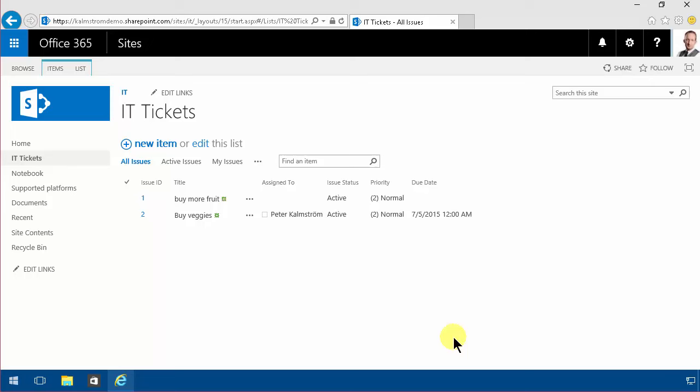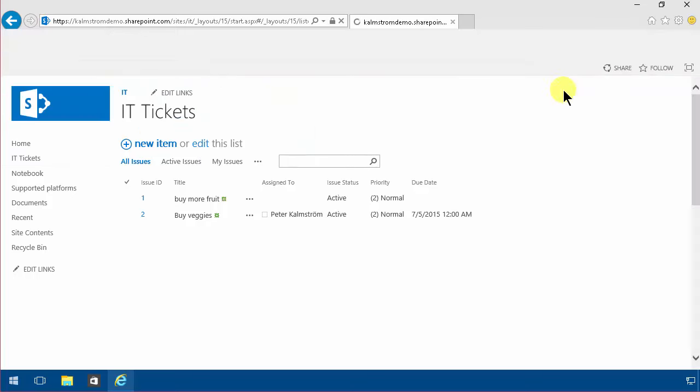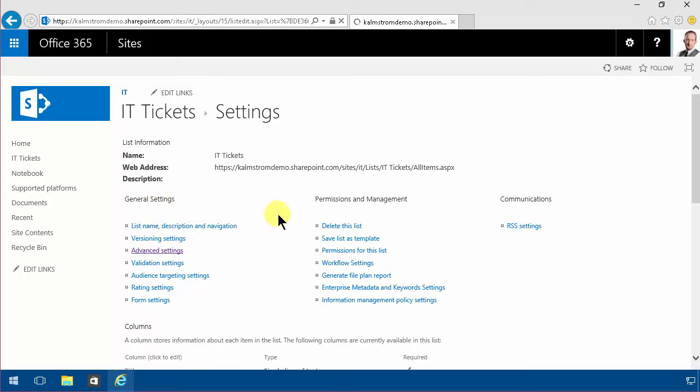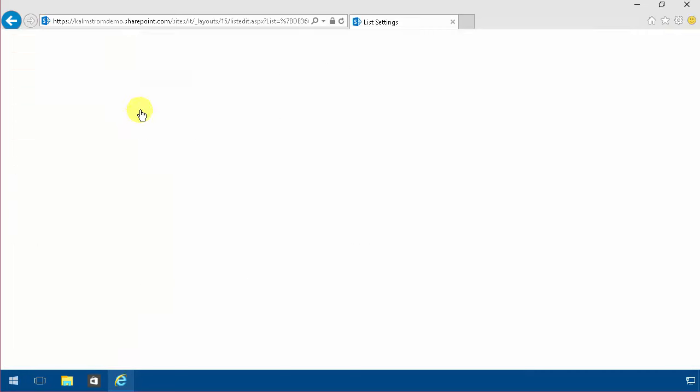In this demonstration, I'll talk to you about creating a workflow for getting email notifications about new items in a list or a document library. This method works on both lists and document libraries. So I've previously shown you the Alert Me, which is very simple. I've also shown you the list settings under Advanced here, the feature to send email notification when ownership is assigned. That only works for tasks or issues. Now this third method is creating a workflow.